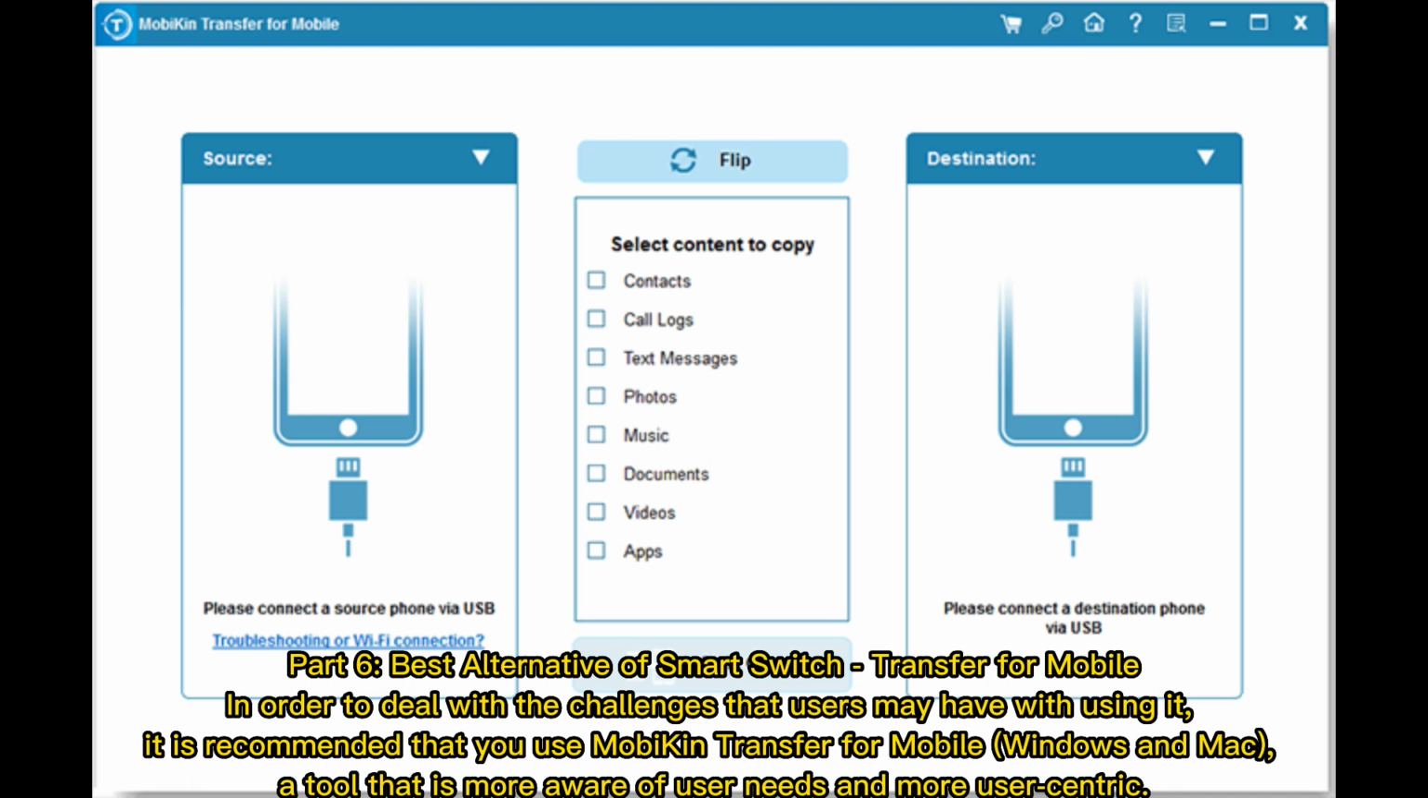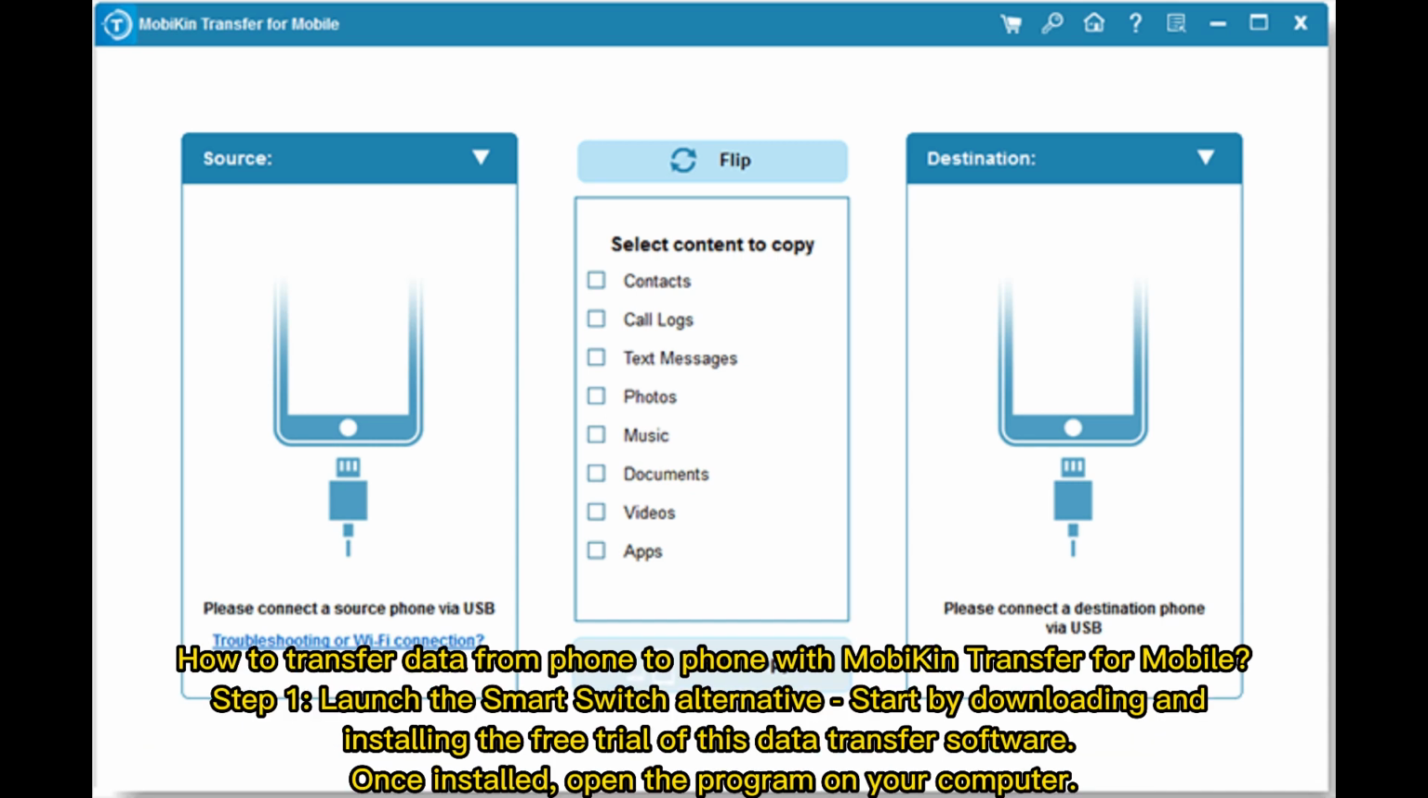Part 6. Best alternative of Smart Switch transfer for mobile. In order to deal with the challenges that users may have with using it, it is recommended that you use Mobikin Transfer for Mobile for Windows and Mac, a tool that is more aware of user needs and more user-centric. How to transfer data from phone to phone with Mobikin Transfer for Mobile.